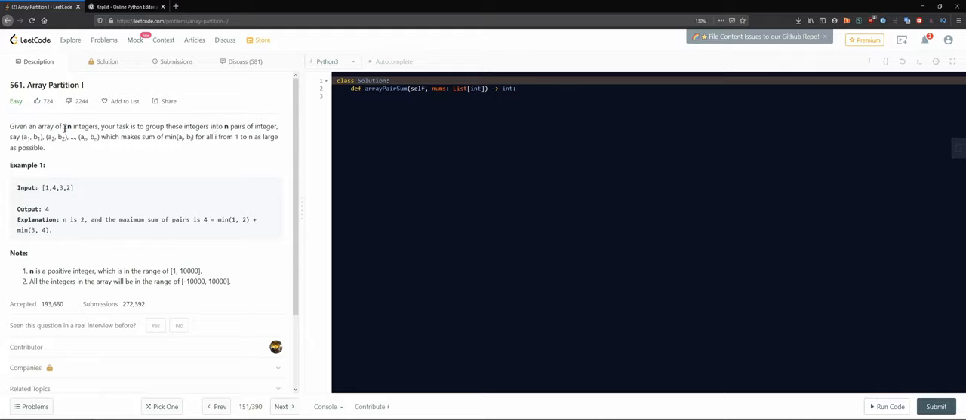So if we have 2 times 5, n equals 5, so we have 10 integers, we want to group these integers into 5 pairs of 2 integers, I guess, right? Say a1, b1, a2, b2, an, bn. Which makes sum of min a, b what?